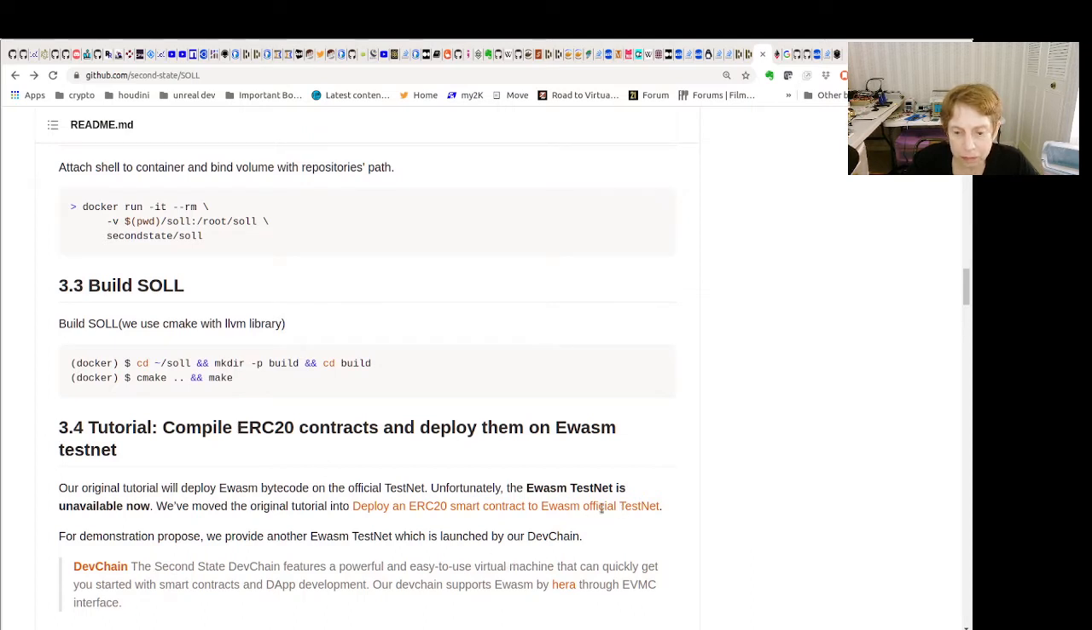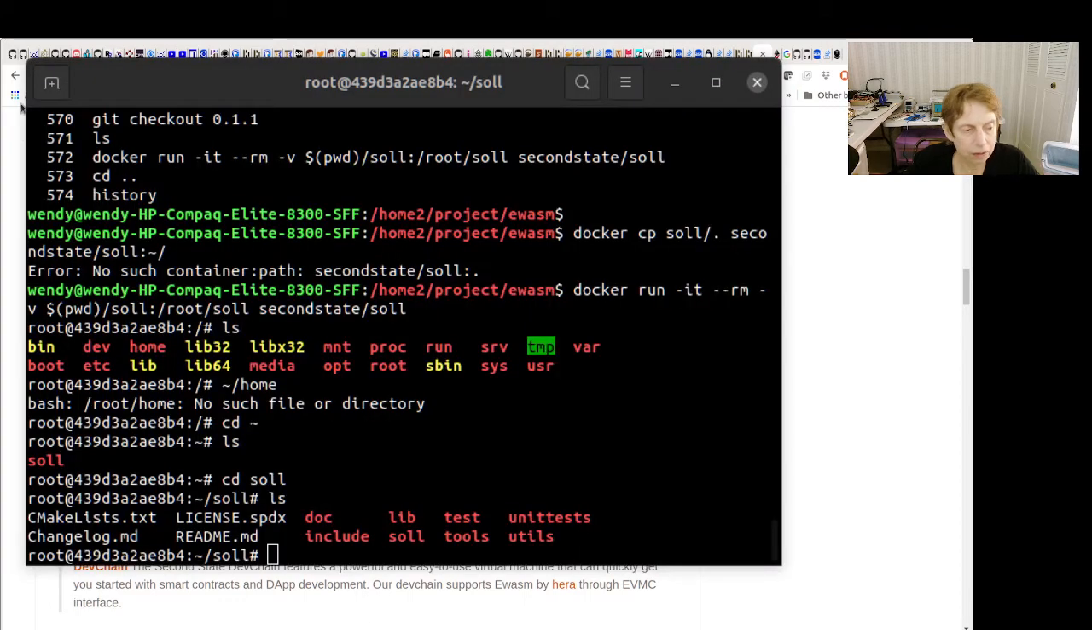It seems to include the SOLL. So now let me bring it up so you can see it. We're going to try and see if we can actually get this thing to compile here. Okay, now you can see it.